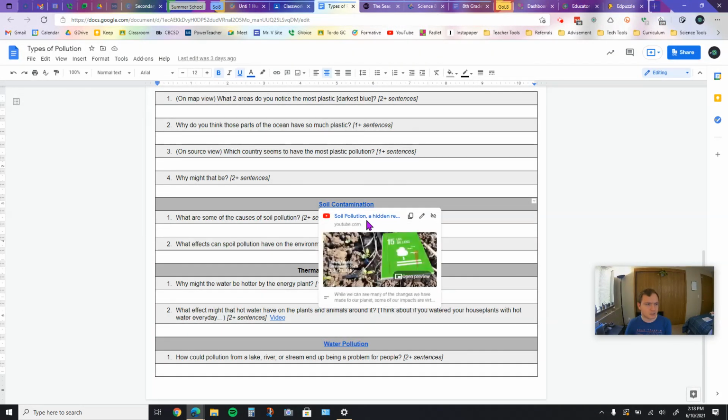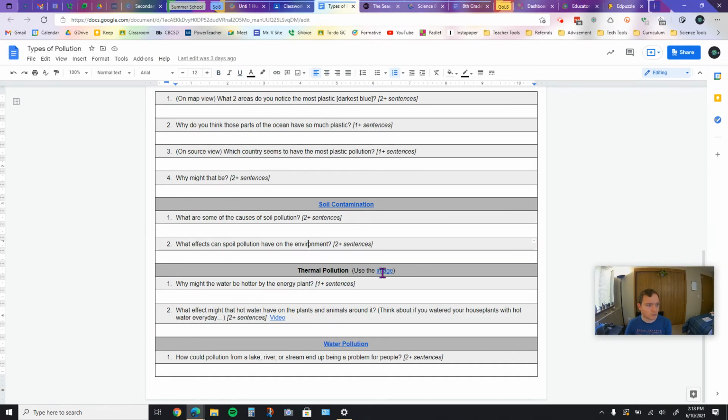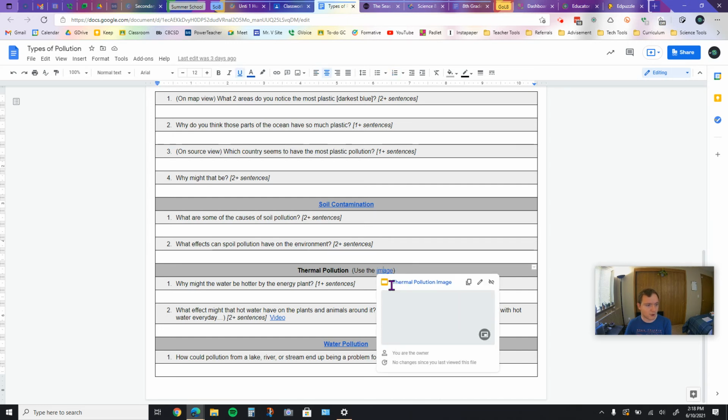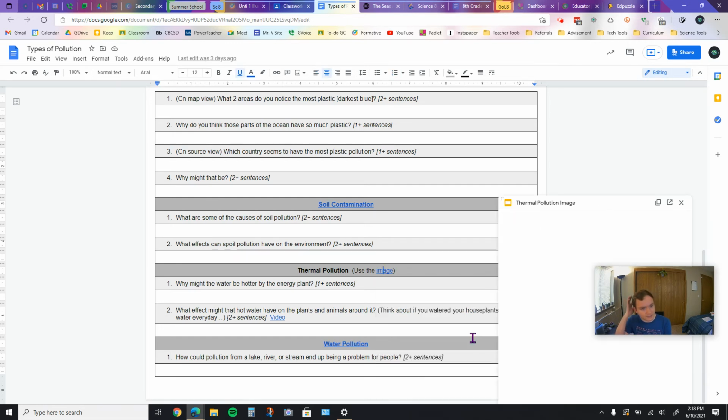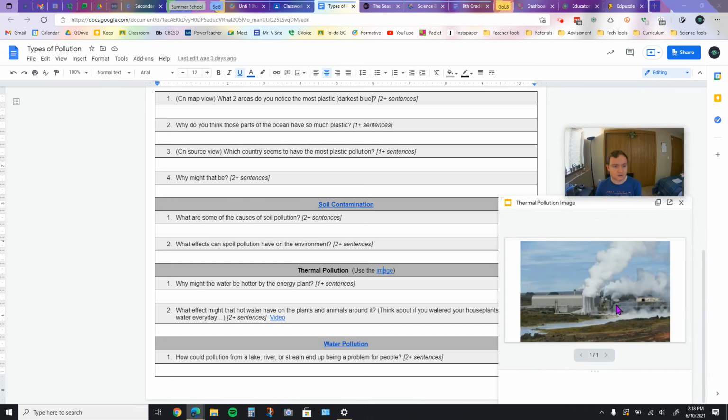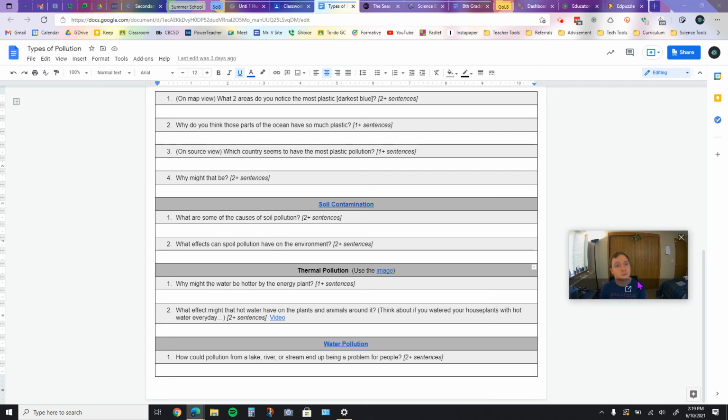Soil contamination is a video. Thermal pollution, this one always gets kids too. I put the image on a Google Doc to make it easier to see. You're looking mainly at a factory pouring a bunch of hot water into the area. Try to think about what the hot water is doing when the water isn't normally hot there. There's also a video that explains it that might be helpful.